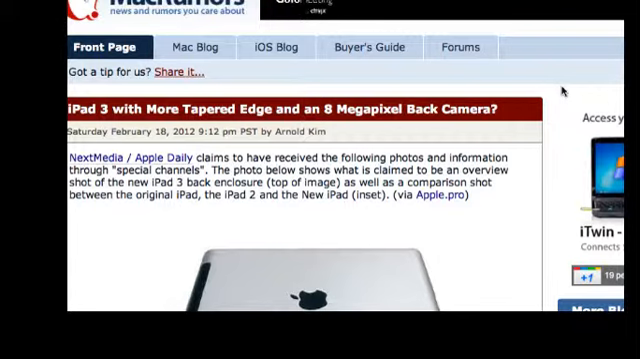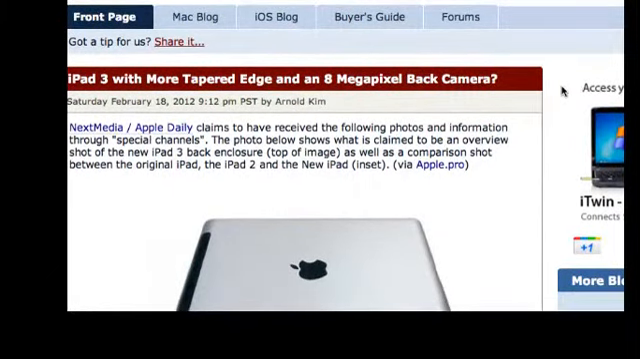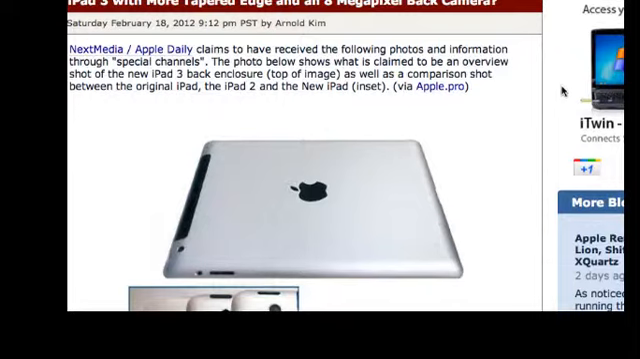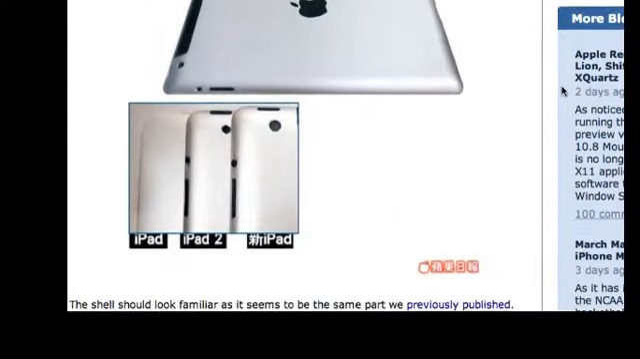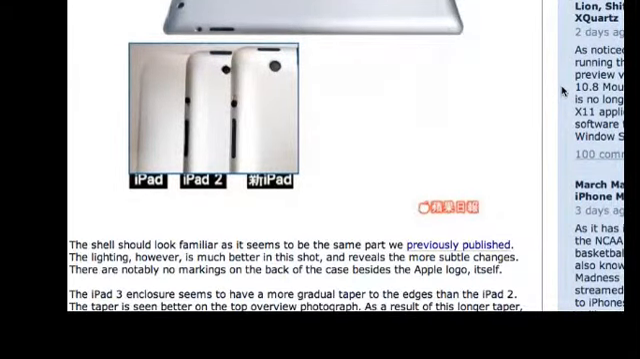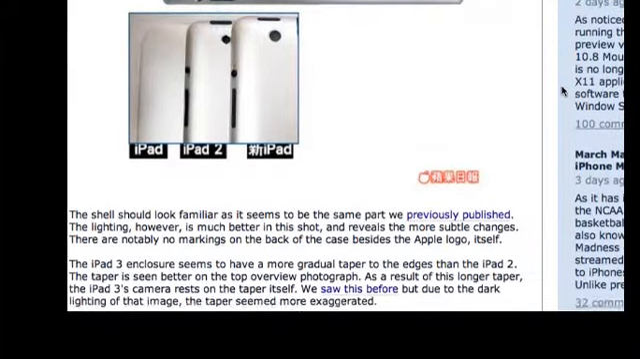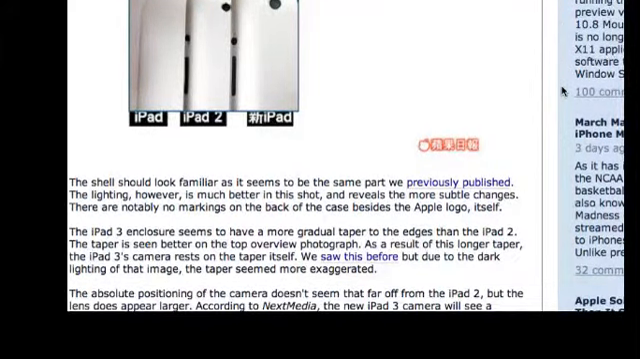Now, the next day, MacRumors published a post based on something published by Next Media and Apple Daily, and they claim to have received photos "through special channels" of the back of the new iPad 3. Basically, it showed that the iPad 3 back has a more tapered edge and possibly an 8-megapixel camera on the back. And MacRumors says the shell should look familiar.